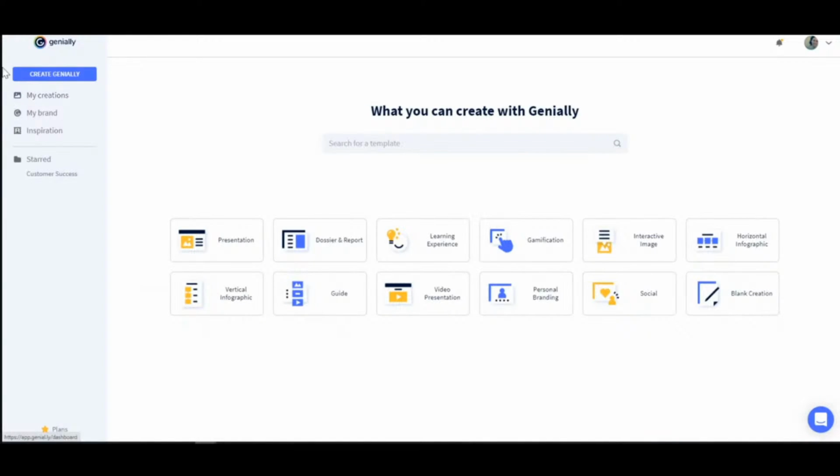In My Creations, you can access all of, you guessed it, your creations. Now, if you don't have anything created yet, you'll see the different types of creations that you can make. And you can switch between viewing the categories of creations or your own creations by making use of these two options on the left side menu.